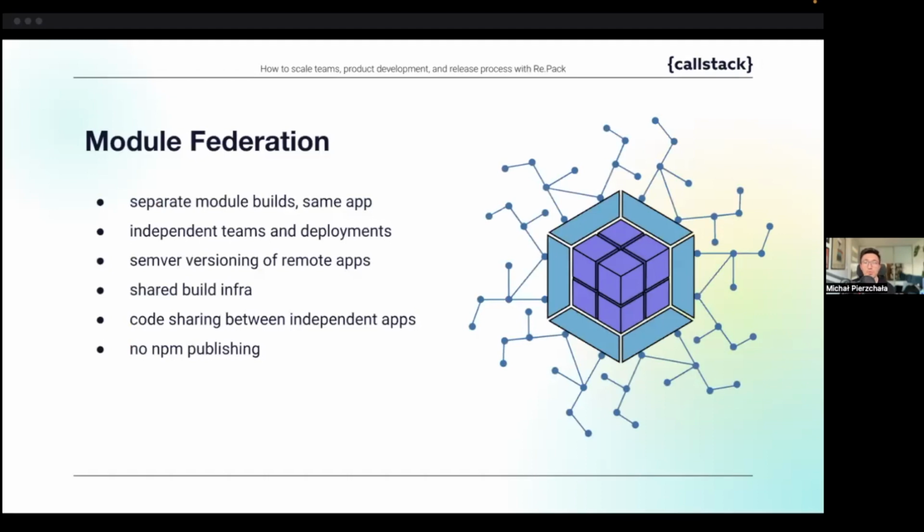I told you that the web solved micro frontends, but what I didn't tell you is the obvious thing. There is no single solution, and they all have trade-offs. The one that we found has the best overall developer experience is module federation. It introduces separate builds for the same app, allowing for more independent teams and deployment, and sharing code between the apps without ever touching NPM to do so.